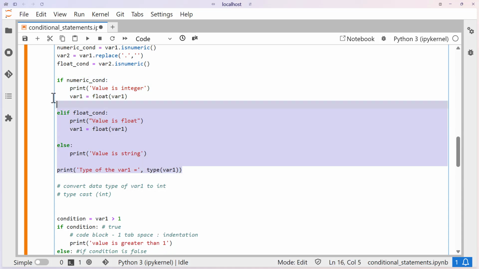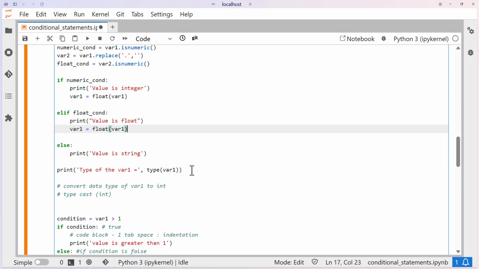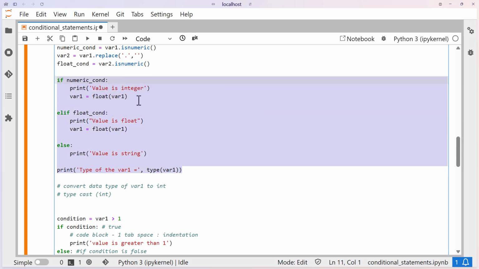Okay, now we are good up to here, which means that I actually know whether the value I'm getting is a float or an integer. If it is a float value, then I'm converting it into float.